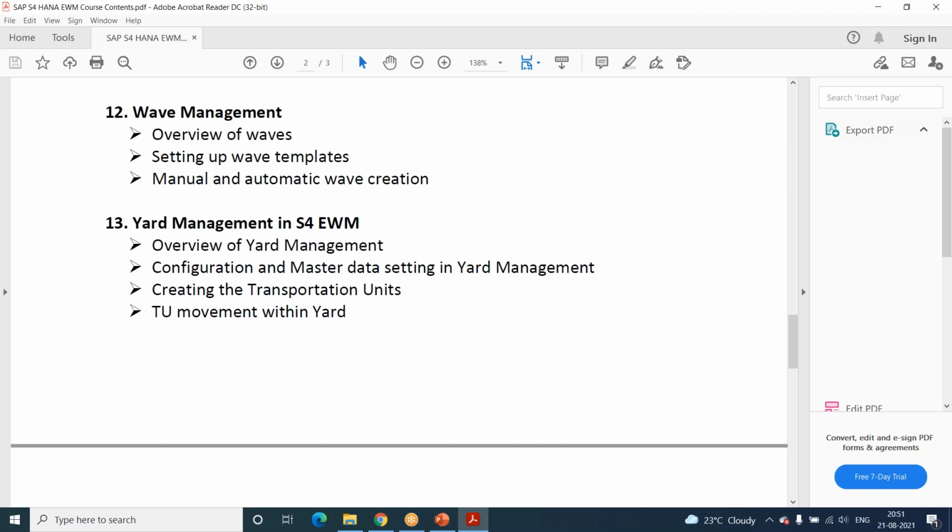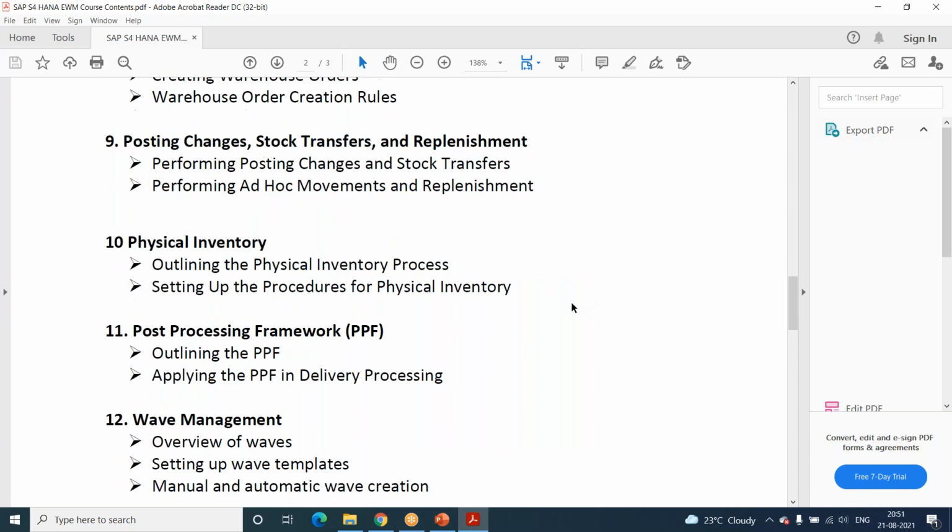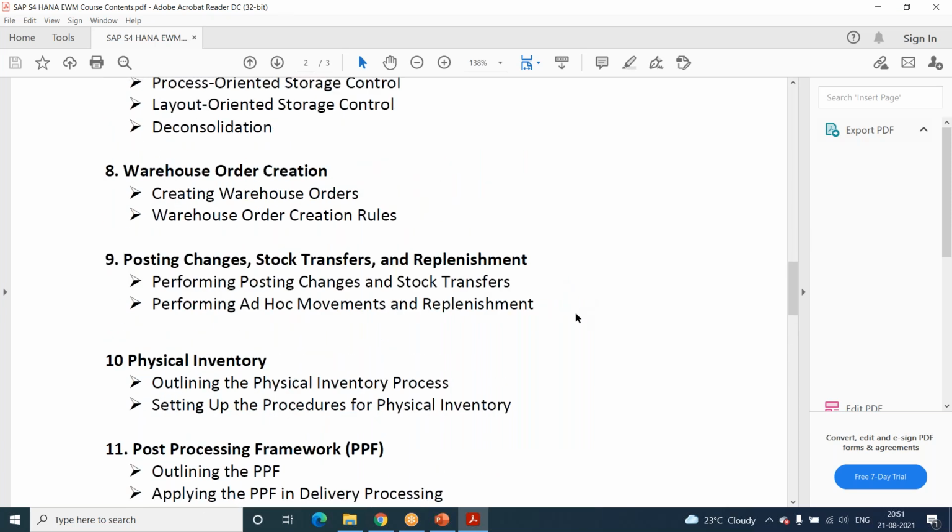Right. So we have the production integration as well, but that requires extensive configuration from the PP side as well. So that's why it is not there in the course content, but I can provide you the theoretical part of it from the EWM side.